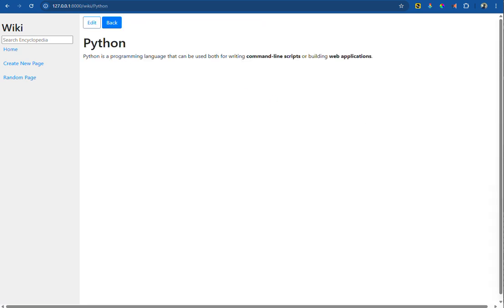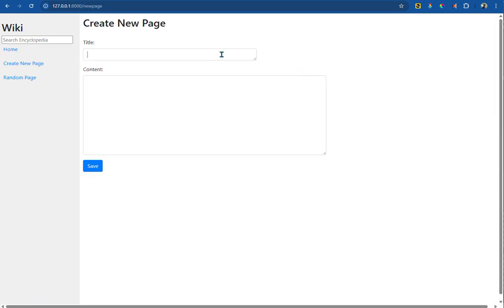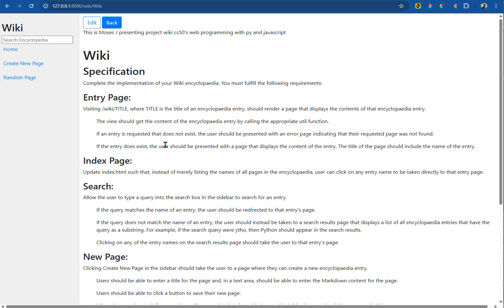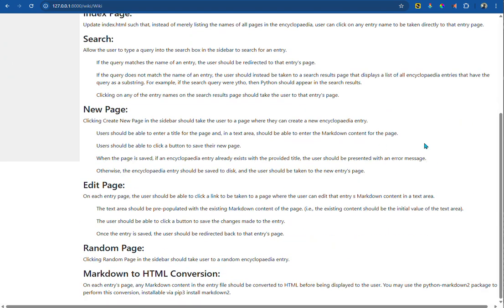So we're also able to create a new page. Let's call it Wiki. Fetch some markdown content, then save. And there you go. We're able to save our page and see the details as well, just like that, as per specifications.